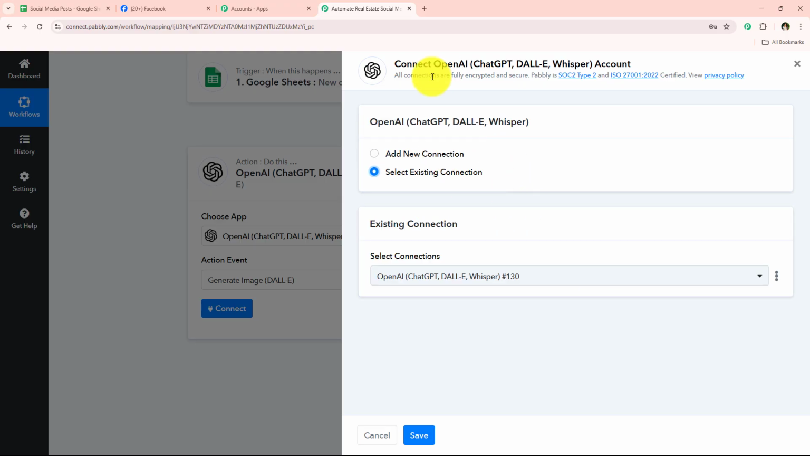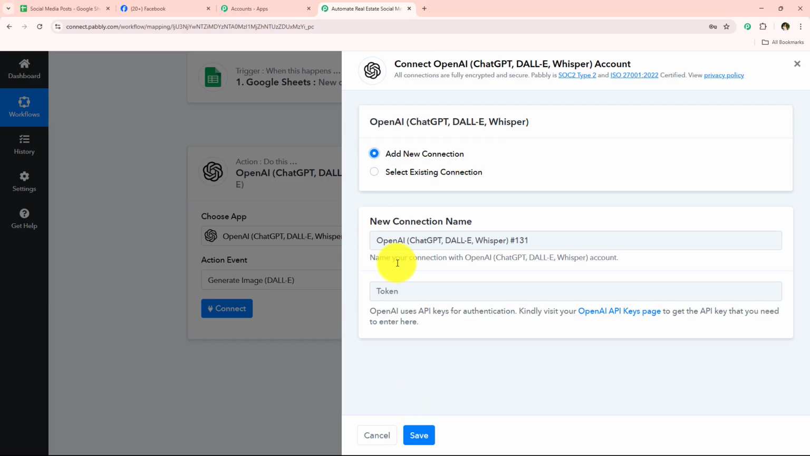So if you have already connected your OpenAI account with your Pabbly Connect's workflow, you can simply click on this button which says select existing connection and then save. But if you haven't, you have to follow me, click on add a new connection, and now it is asking me for the token. And to get this token, we are simply going to follow the help text, and it is saying kindly visit your OpenAI API key page to get the API key.